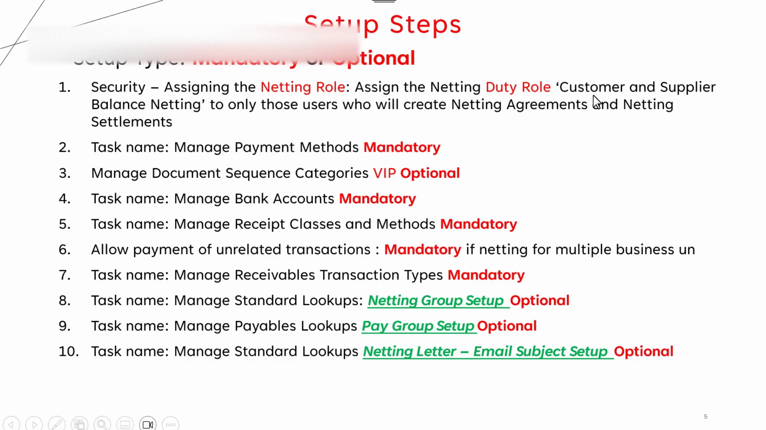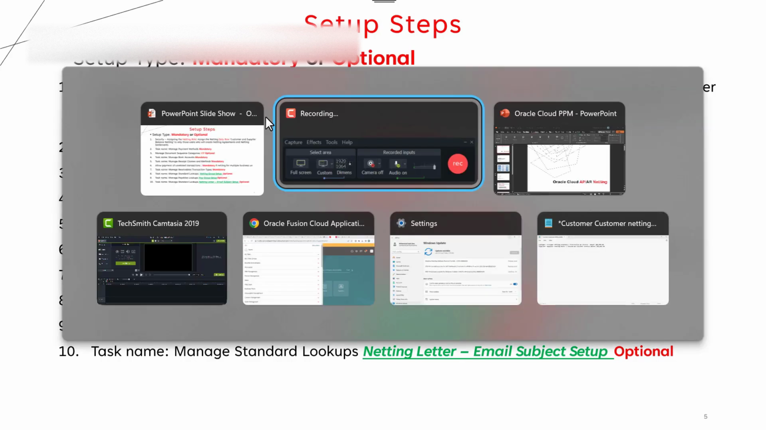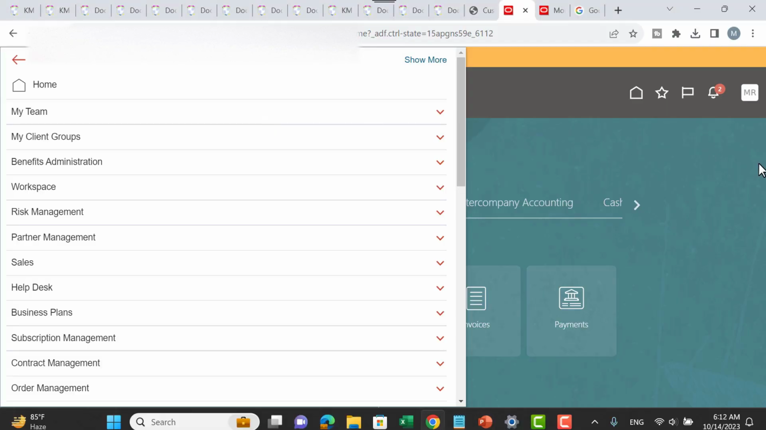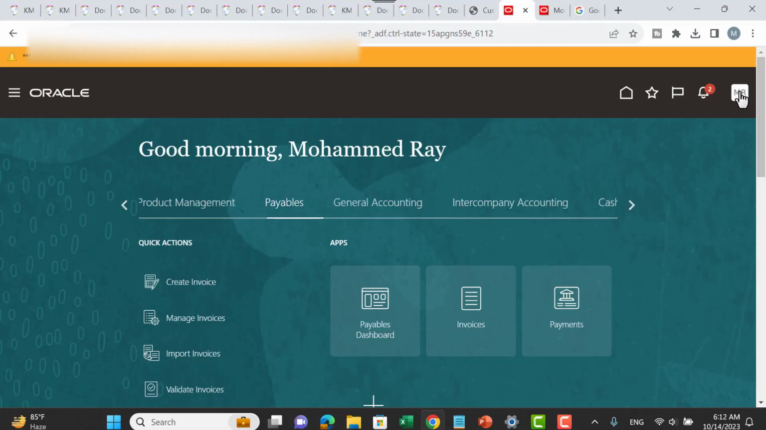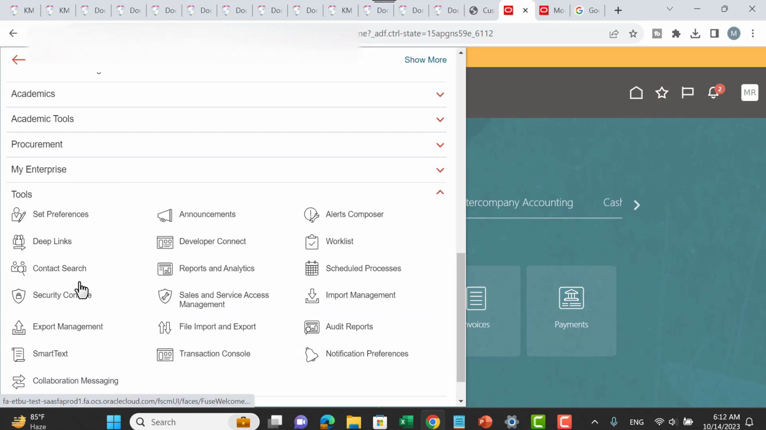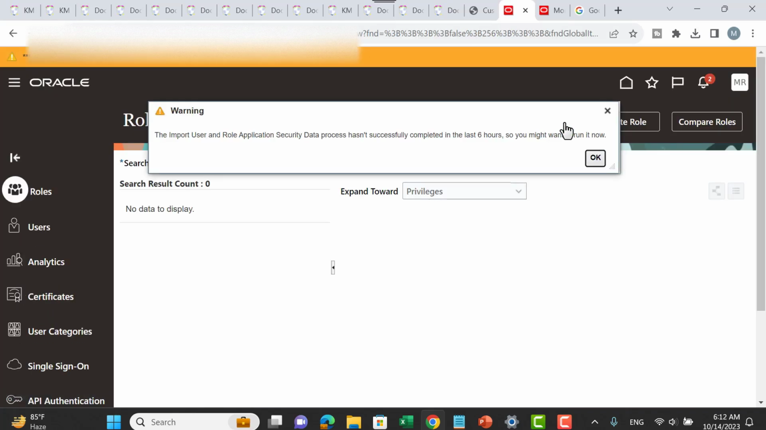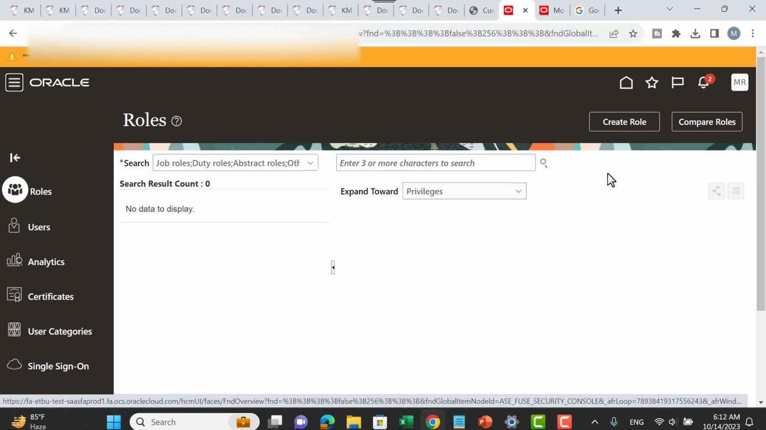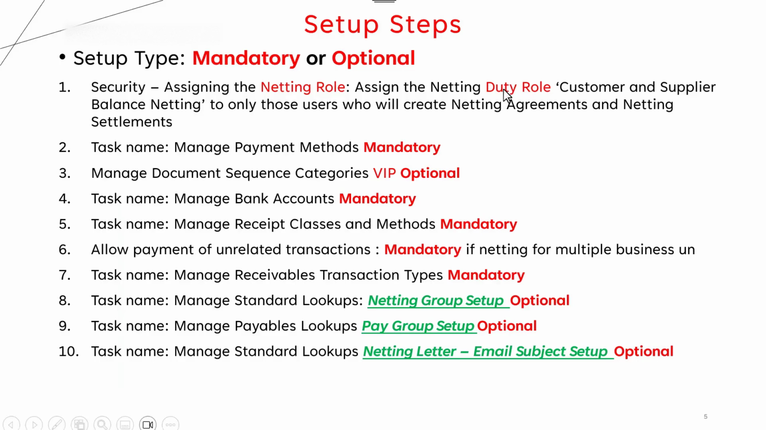So let's start to show you these setup steps. I will start by assigning the netting duty rule, customer and supplier balance netting. Let me navigate to Oracle Security Console. I already did all of this setup, but I will also share it with you. Because this is a duty rule, in Oracle Fusion you cannot assign a duty rule to a user. You can only assign a job rule. So you cannot assign this duty rule directly to the users who will create netting agreements and netting settlements.